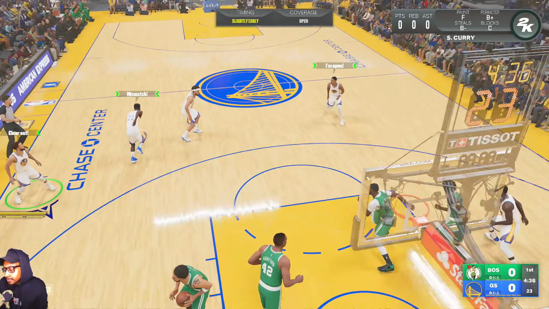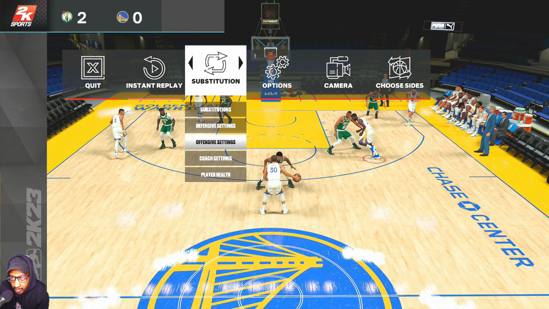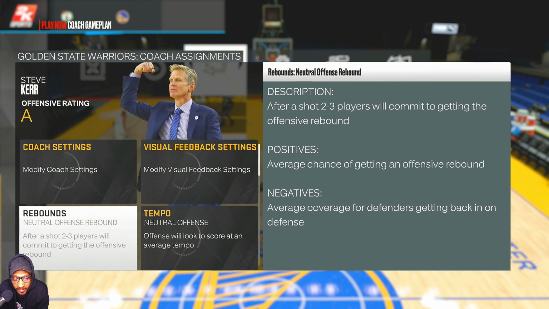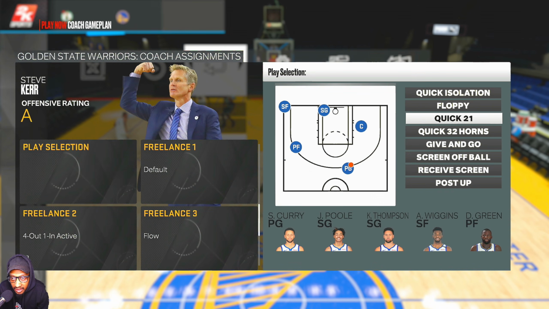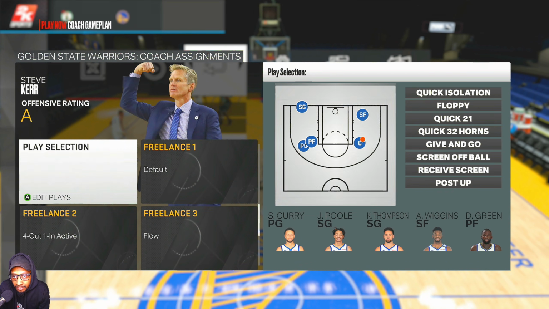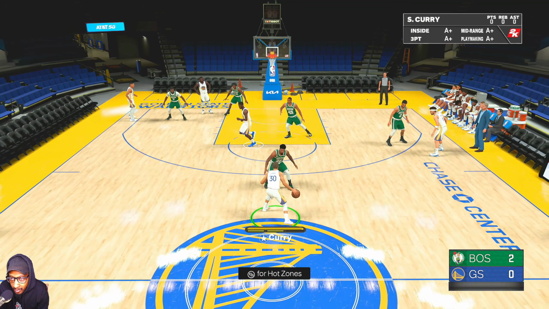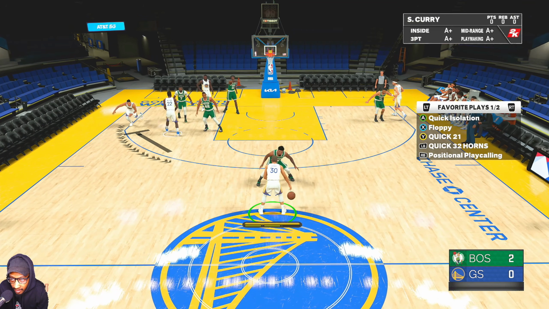And to set up your favorite plays on current gen, just go back to the offensive settings, play selection, add the plays that you want, and then tap LB or L1, and your plays will be right there.